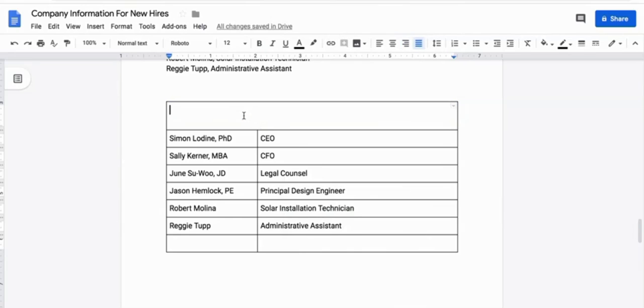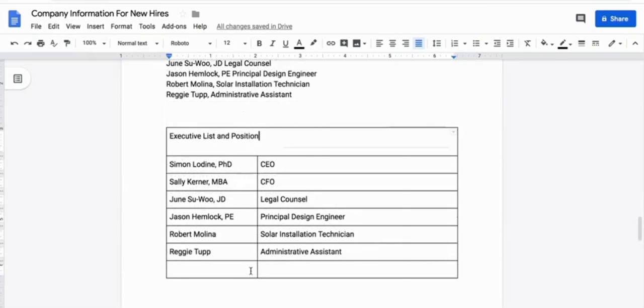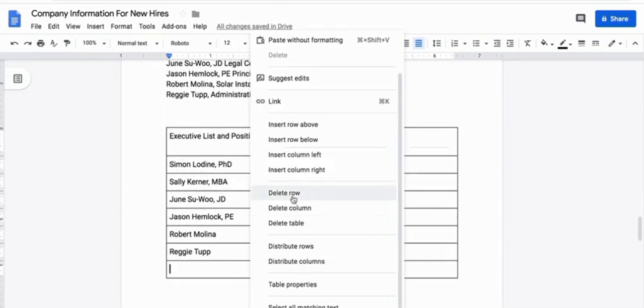The nice thing about doing this is I can now continue to use that cell and everything will act like it's one cell. I'm going to delete this row so everything's nice and tidy.